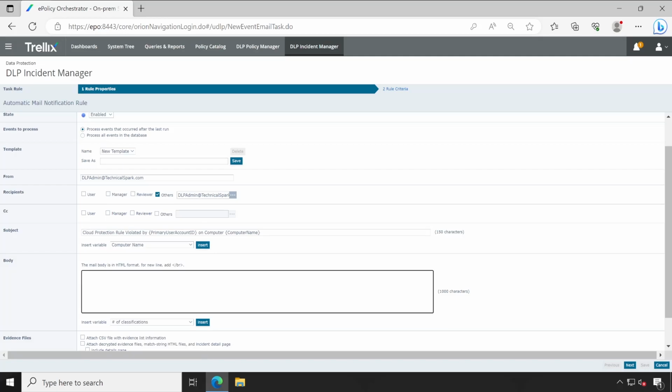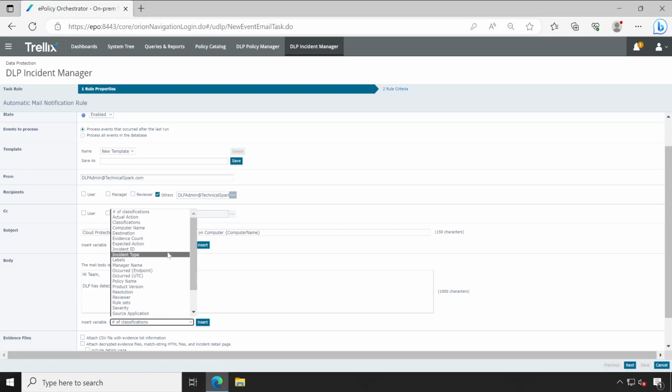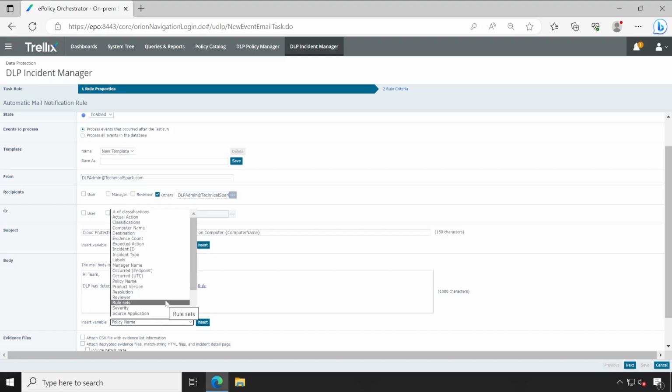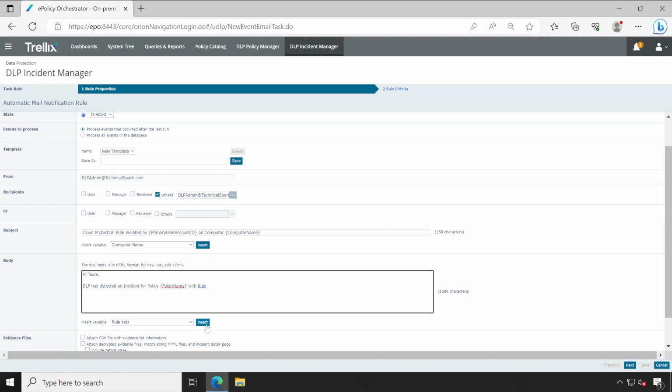Now in the body, what we can do: hi team, DLP has detected an incident for policy, and then we'll select the policy name here, with rule, and here we'll select rule name, insert.